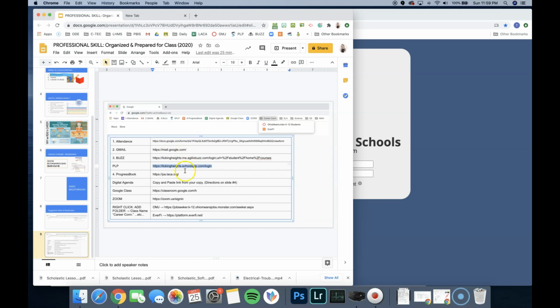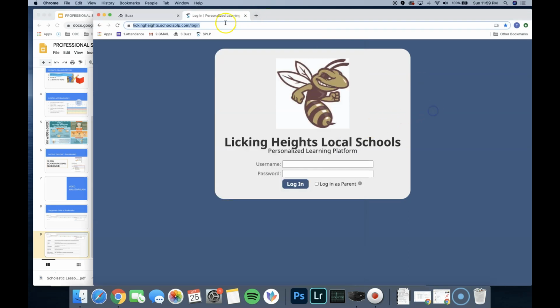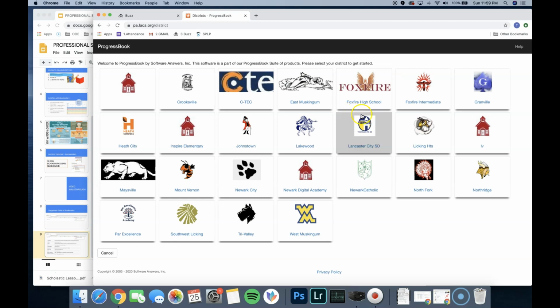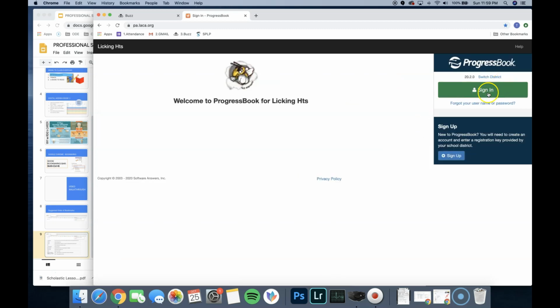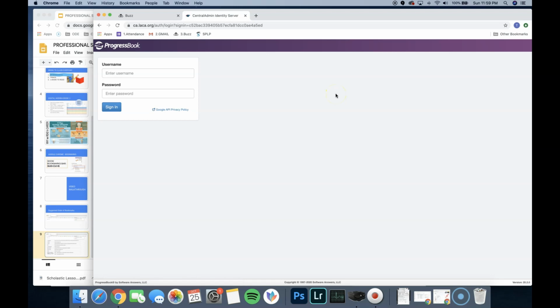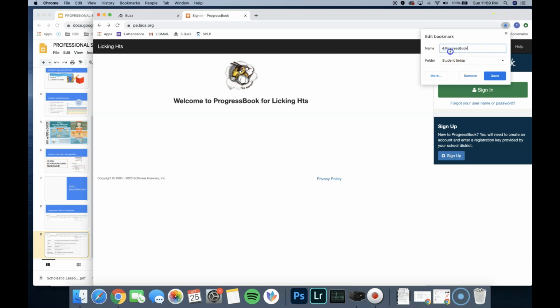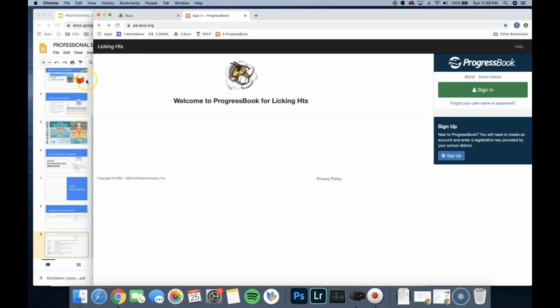Then 4, you should probably look at Progress Book every day just in case. So we'll go to the Progress Book login page. Don't forget to click Licking Heights and then the sign in button, but you can just bookmark this, name it 4.progressbook, put it on your bookmarks bar, boom, ready to go.